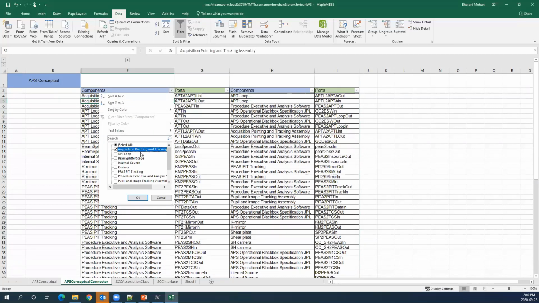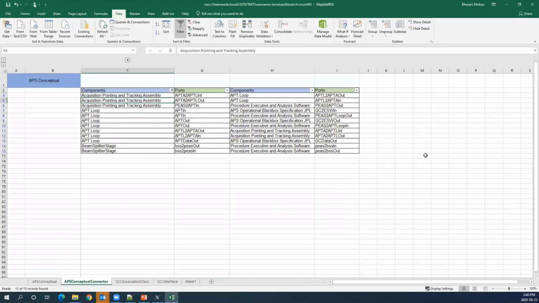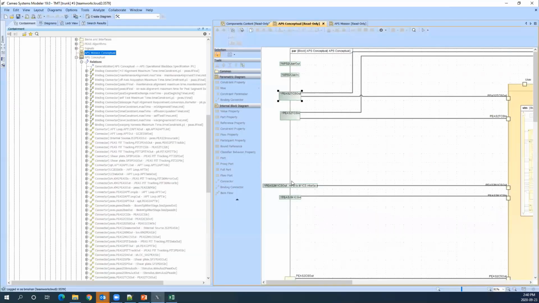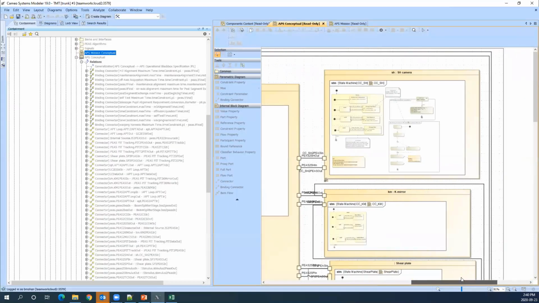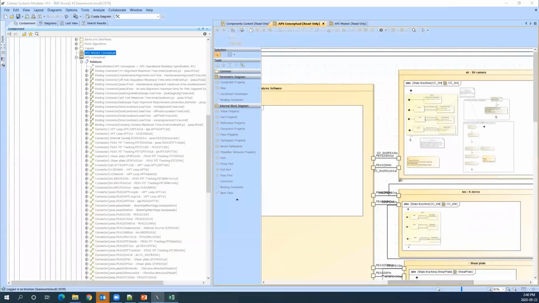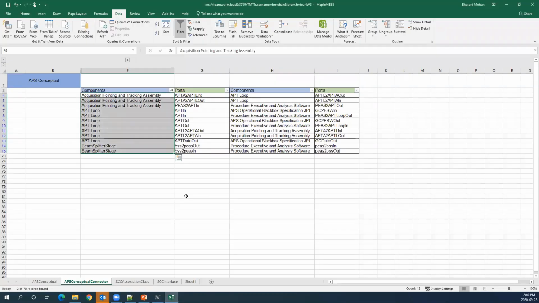For example, say I want to get the APT loop, beam splitter stage, etc. So here you can see that these are the only connectors that exist between these three components that I have filtered out. So as you can see, again, it's easy also to visualize a larger model, and the focus again is the subject matter experts, who are not familiar with the SysML tool and the modeling language. It's very easy for them to now review it in tables, as you see here, make changes to these tables and then save it back to the model.